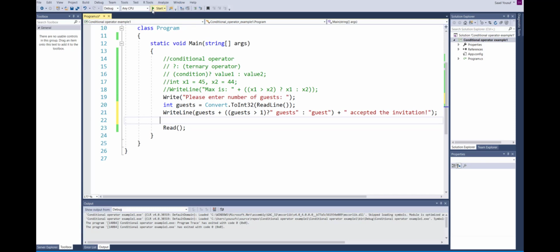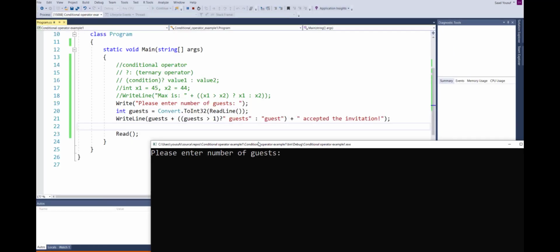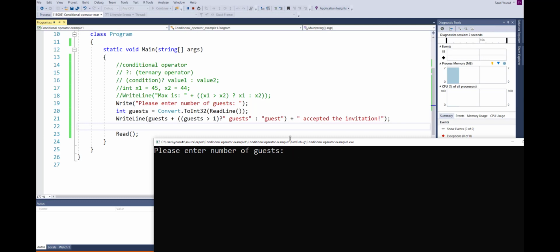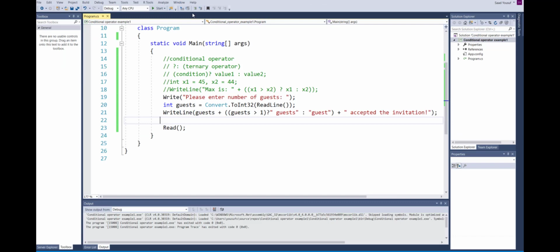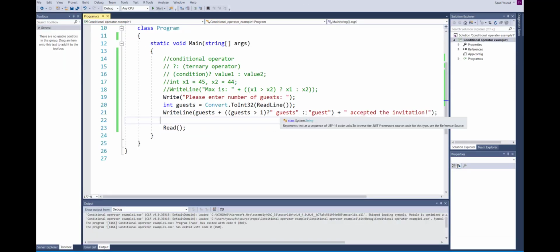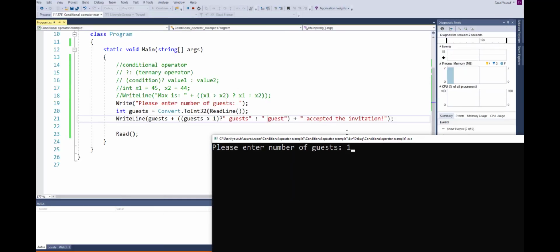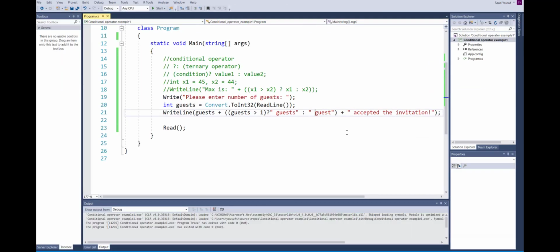And now let's test. And as we test, you can see "please enter the number of guests". If I enter, let's say 5, again, it says "5 guests accepted the invitation". If I enter 1, it will tell me "1 guest". Now here I need to put a space. See, here we go. Let's test it again with a space in place. So let's enter 1 and it says "1 guest accepted the invitation".